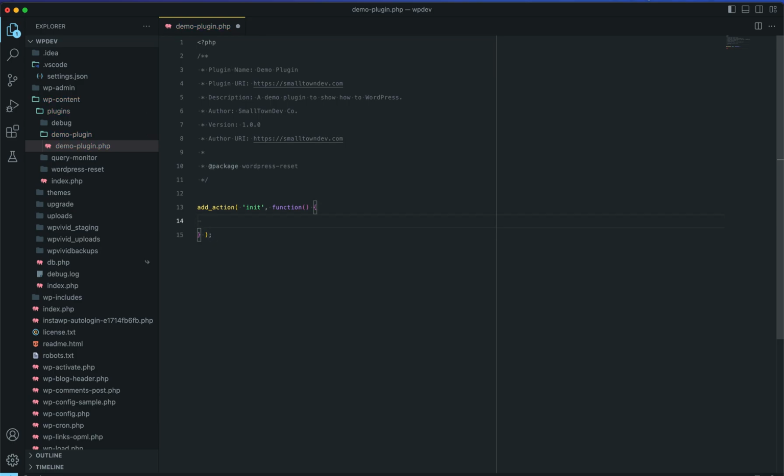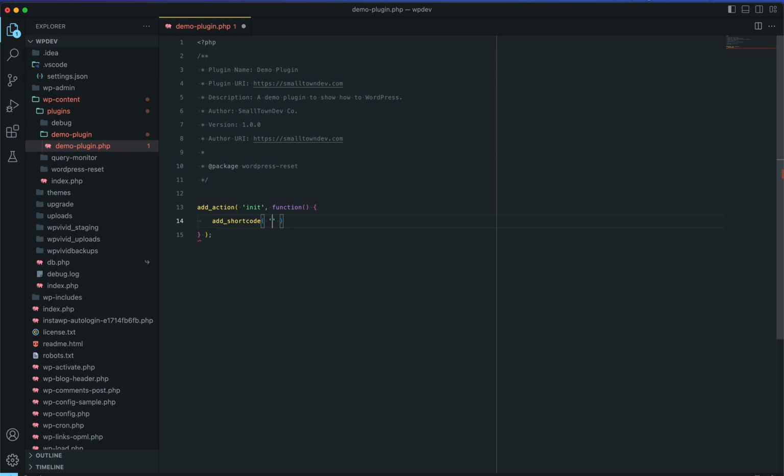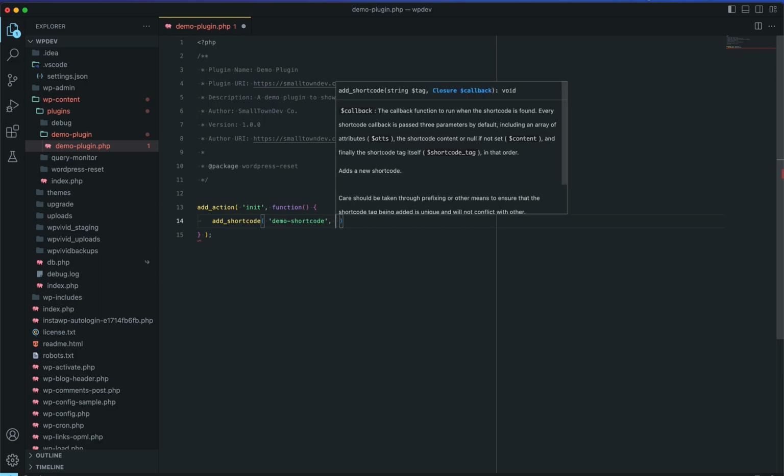And then in this, we're going to be using the add_shortcode function, which is via the WordPress API for shortcodes. The first parameter it takes in is the shortcode name, which you're going to use at the front end or anywhere you're going to use it to output anything. Alright, so we can name it demo-shortcode. And then the second parameter is the callback.